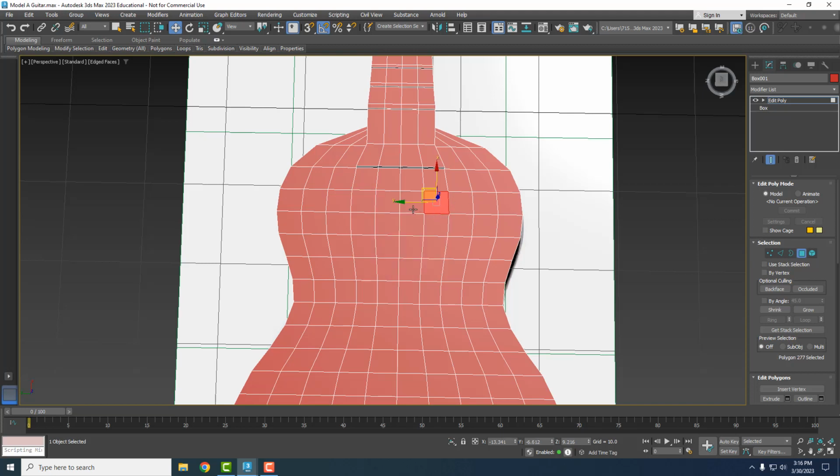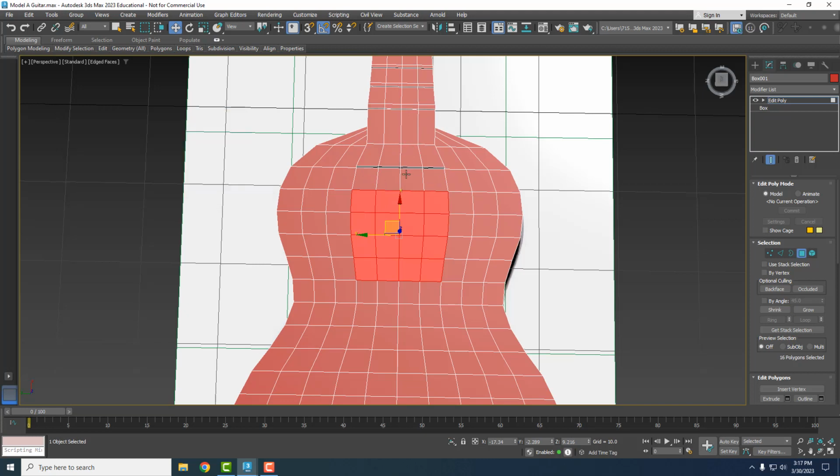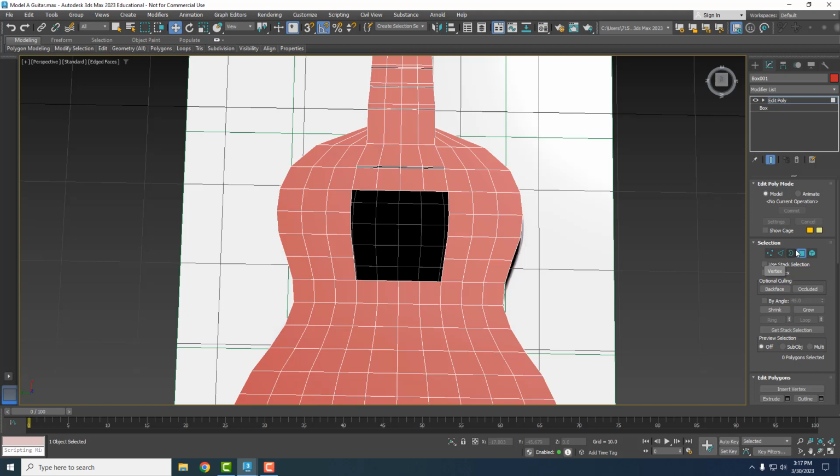Now you see I've done this already, but we're going to select a 4x4 grid of polygons, leaving one between the selection and the start of the neck. Once we have those 16 squares selected, I'm going to press the delete key to remove them. Now that we have the hole, we want to make it round. So we're done with the polygon, we're going to move over to the vertexes and use the move tool.